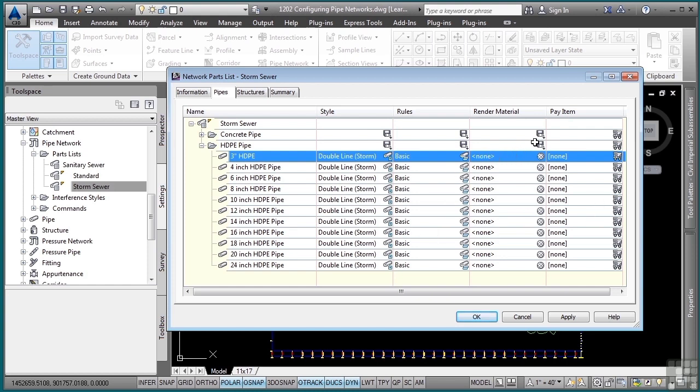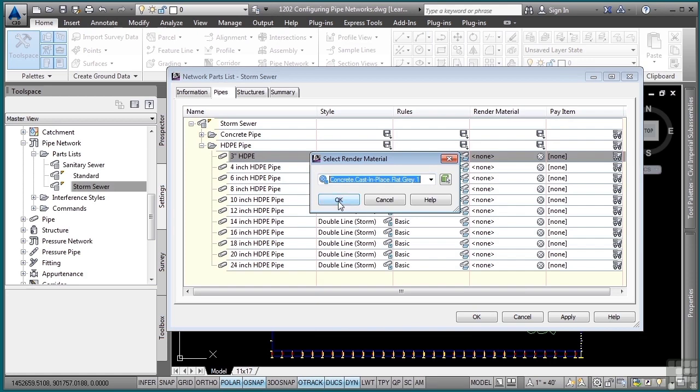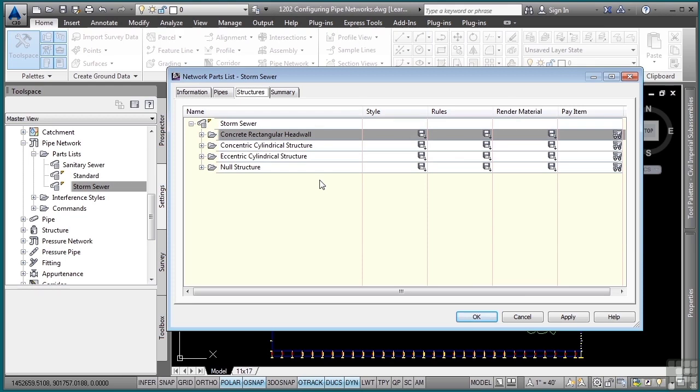So if let's say I wanted to change the render material to a concrete type material, I can click up here, select this from the drawing, and this has to be placed in the drawing as a material. And just like that, I now have applied that. Structures work in a very similar fashion.